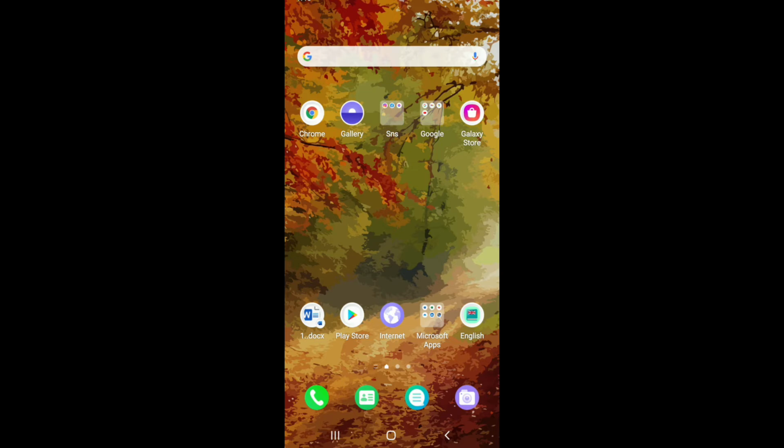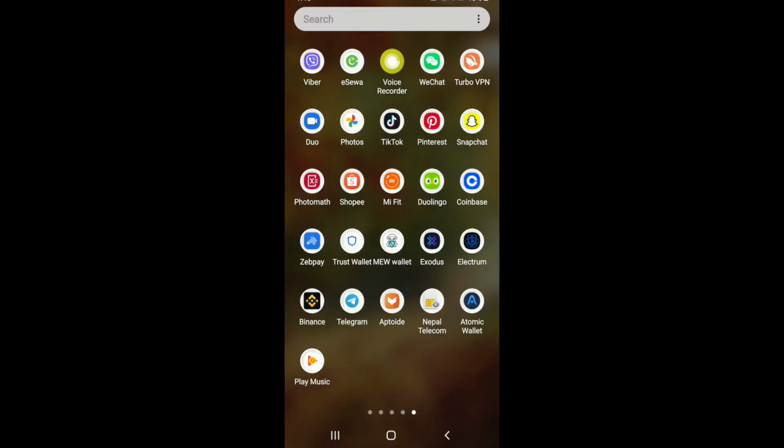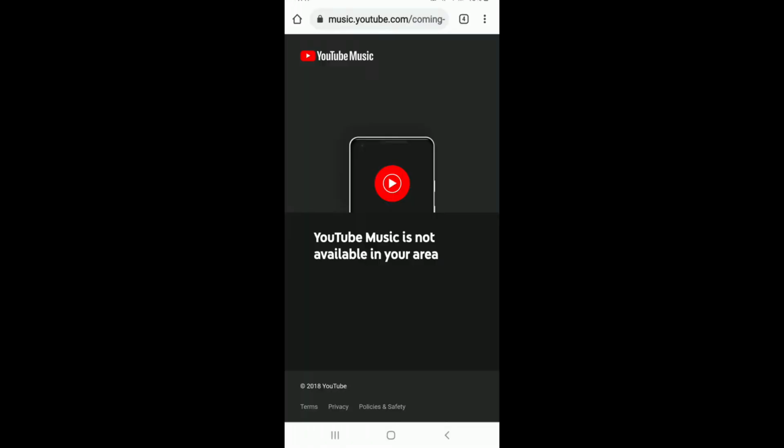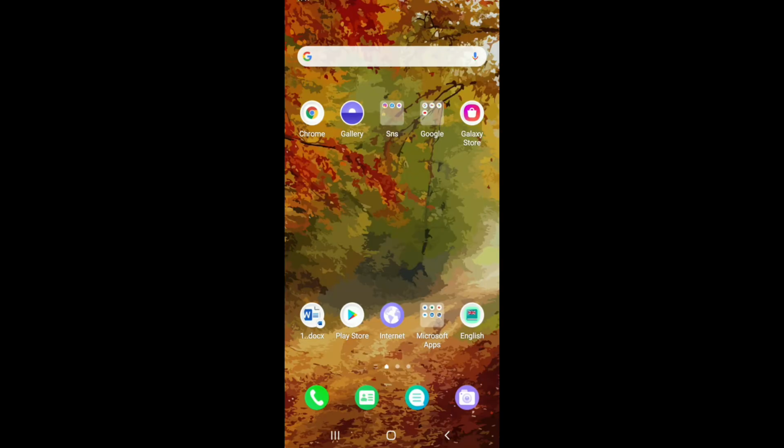Today, I'm going to guide you through how to fix the Google Play Music is no longer available issue. As you can see, whenever I open my Google Play Music application, it says Google Play Music is no longer available and it says to explore YouTube Music. If you tap on Explore YouTube Music, then there's another error that says YouTube Music is not available in your area. So in today's video, I'm going to show you how to fix the Google Play Music is no longer available issue, and let's go ahead and make that Google Play Music work on our smartphone.